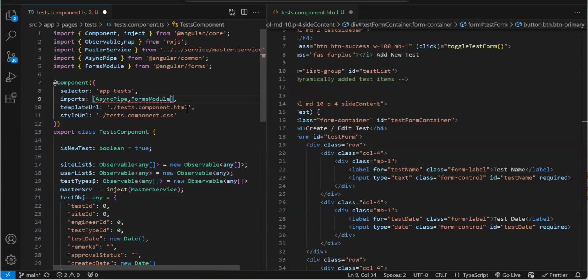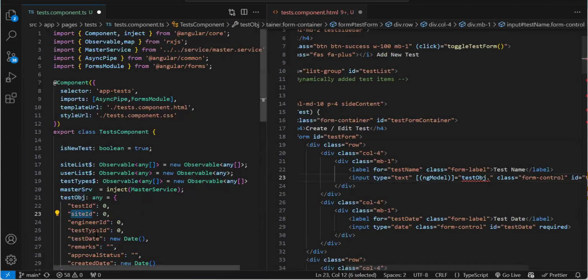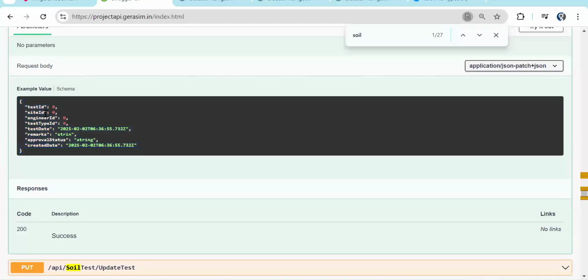So forms module we need to bind. Then this object we need to bind everywhere. So square bracket, round bracket, ngModel, test object dot site ID we need, sorry, test name. What is this? Test name, test name. Oh my God, we don't have test name. How come? Okay, I forgot to create the test name.